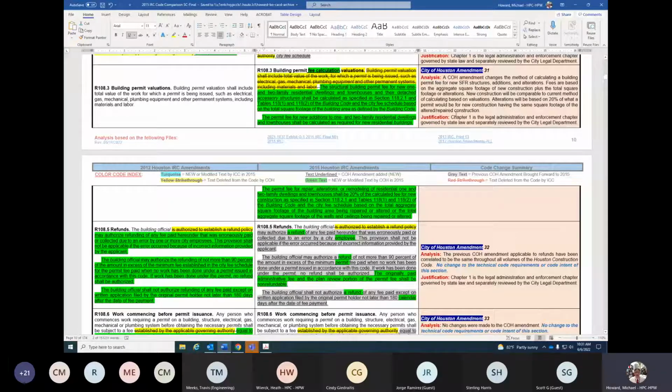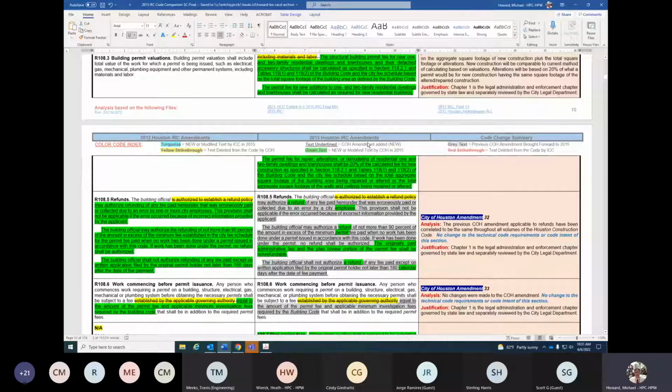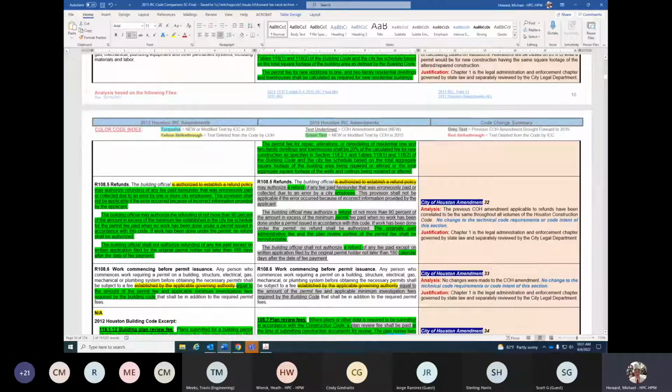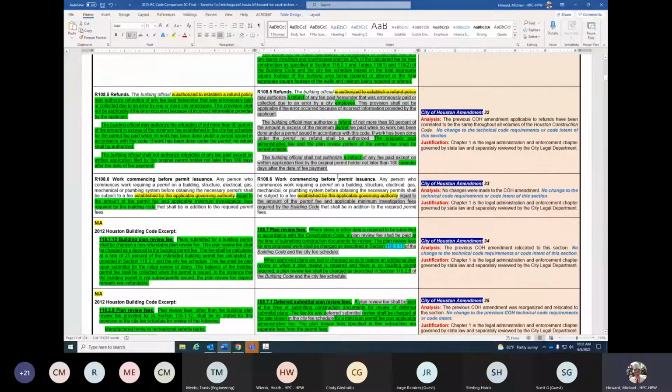So the City of Houston is promoting the repair and maintenance of their buildings by actually giving a break on the permits for those remodeled areas. Instead of it being based on the total value of that remodel, it's just based on 20% of new construction, which is typically what it takes to do a remodel for a particular area, 20% of new construction.